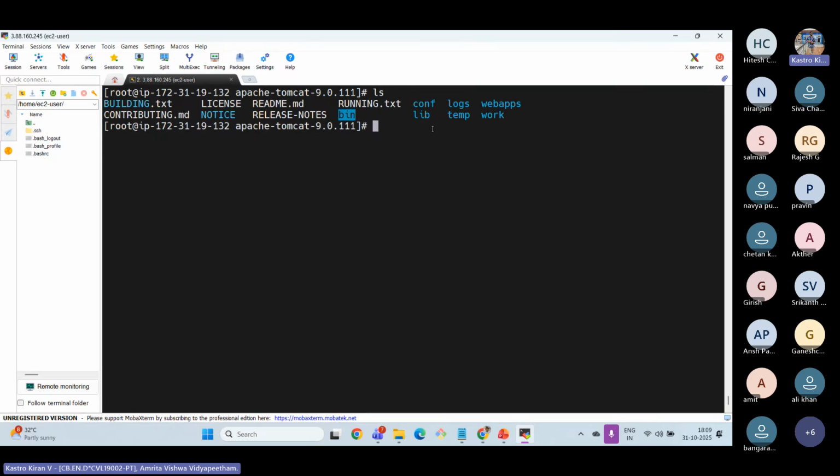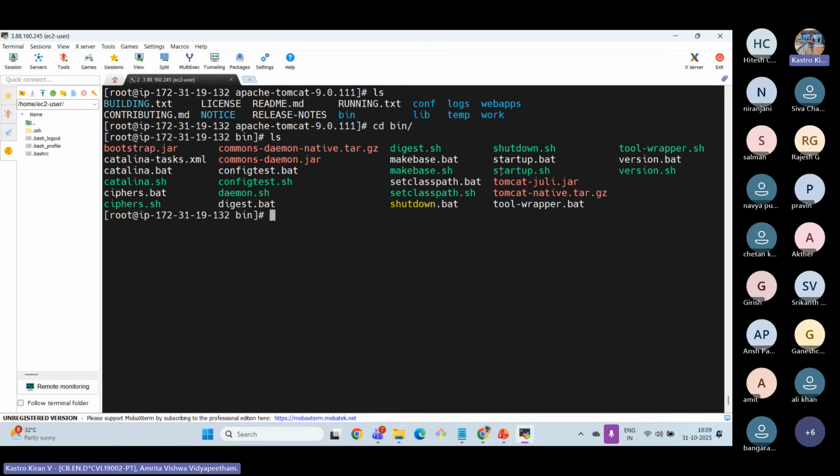Bin means binary. So let's go inside the bin directory. Inside the bin directory, we have the startup.sh file and the shutdown.sh file. Startup.sh is used to start the Tomcat server. Shutdown.sh is used to stop the Tomcat server. SH means a shell file.